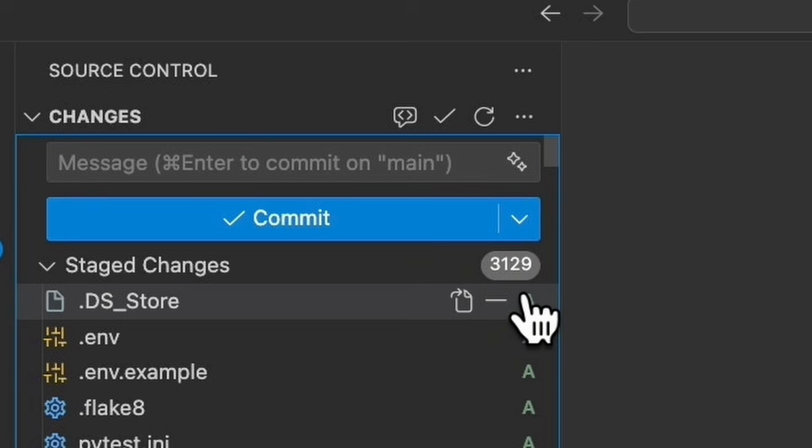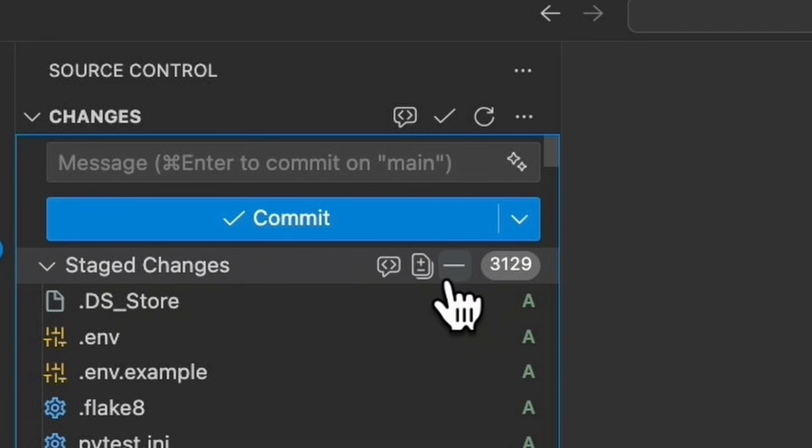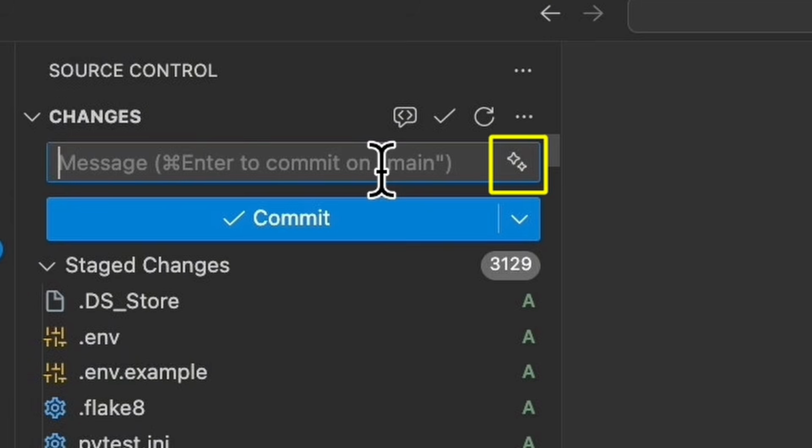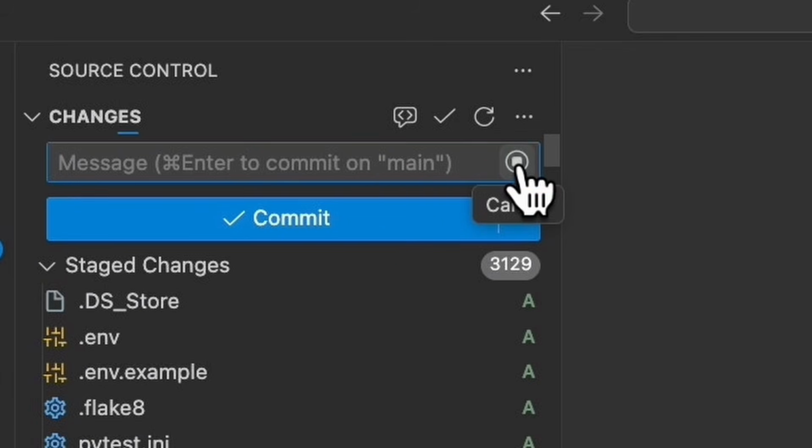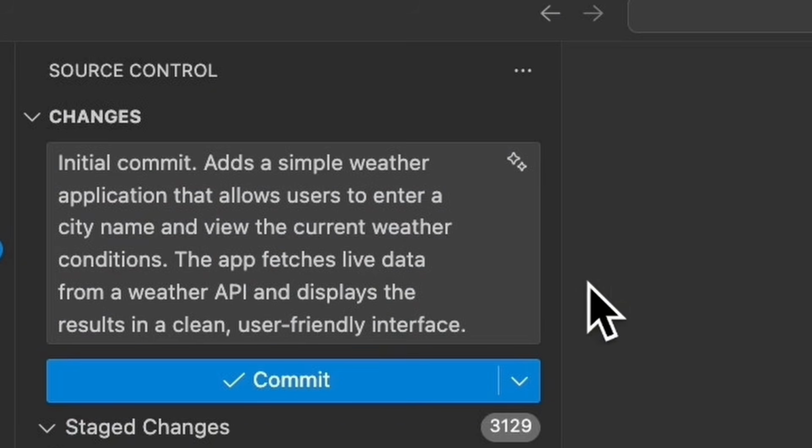Now we're ready to commit the files, and we could either enter a message manually right over here, or just click this icon here to generate a commit message using AI. So let me do that and see what it comes up with. Okay, so we have this description here and I like how it looks. So I'm gonna go ahead and commit.